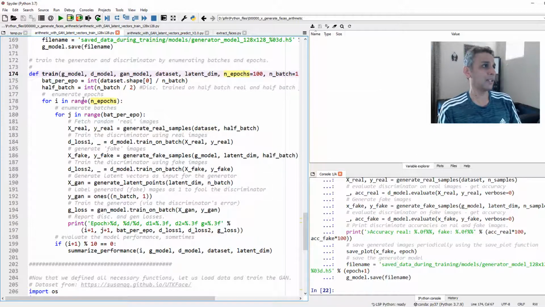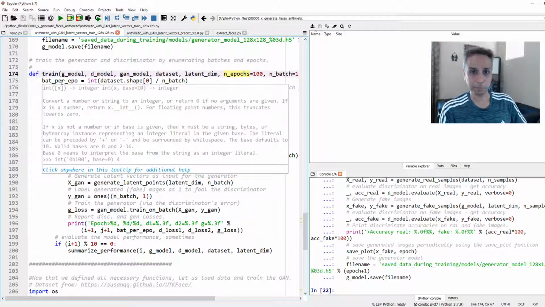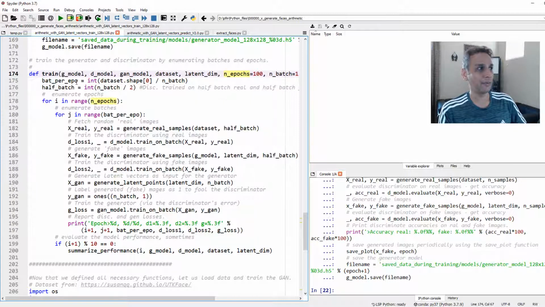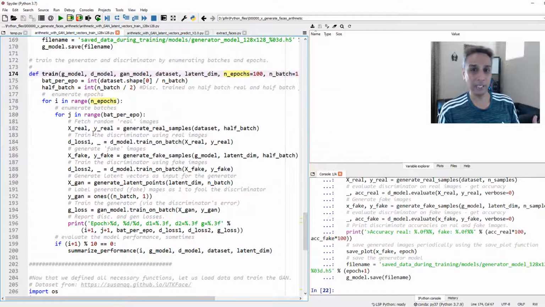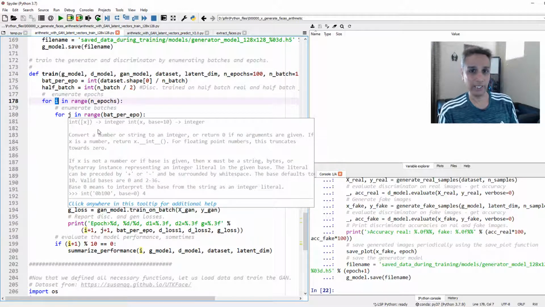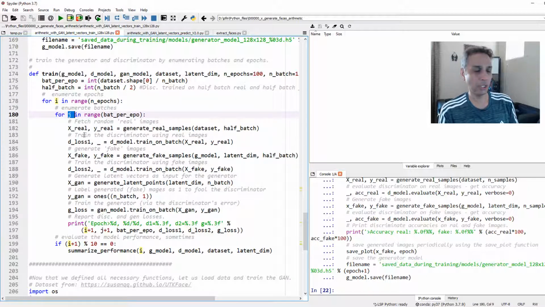Let's look at this. So first of all, you define your batch. And let's say your batch size is 16. In that case, we are going to take half of the batch size, which is 8 real images, and 8 fake images, and train the discriminator. That's what half batch is there for. Okay, once you do that, then for each epoch, you do the following. And for each batch, you do the following.